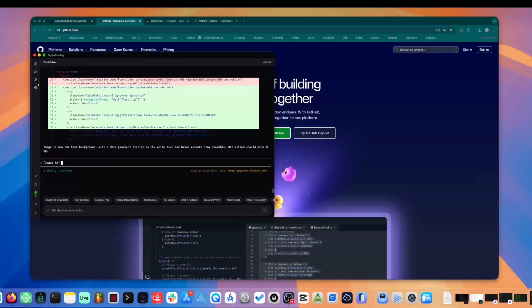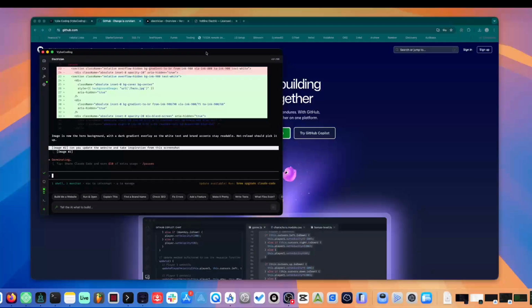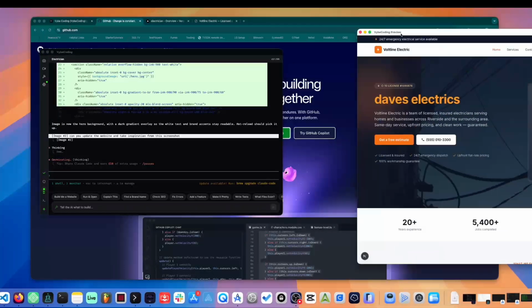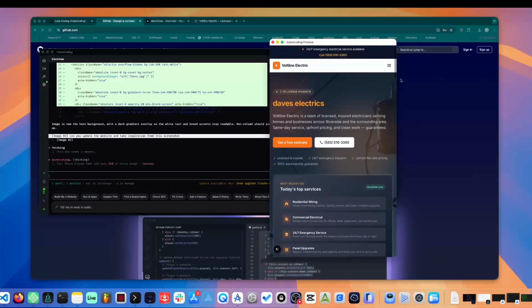And then we can put, can you update the website and take inspiration from this screenshot? Okay, so again, we're just taking inspiration from websites that we like. It's going to go off and it's going to basically update our preview. So again, this will all be set up for mobile, so you'll be able to scale down, you'll have your menus and everything like that.